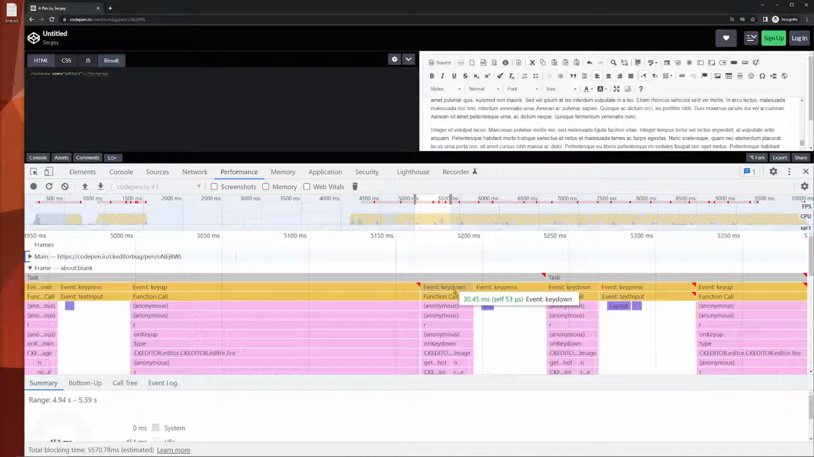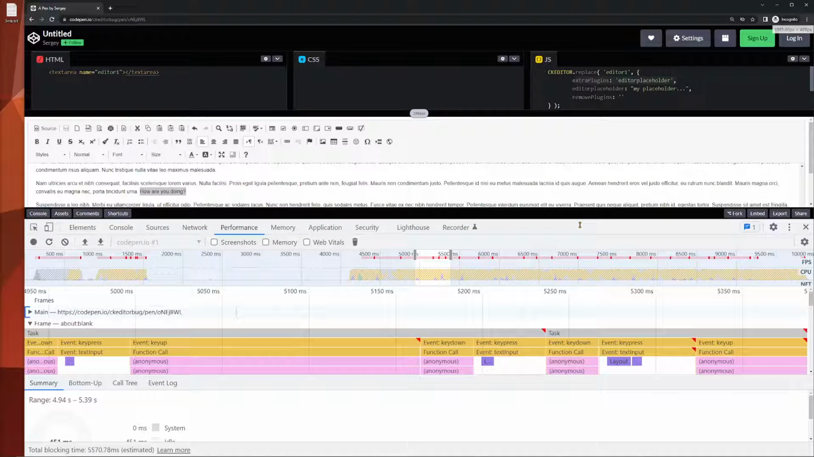Usually the key down event takes about 30 milliseconds on this amount of content, which is pretty good. But the key up event takes much longer. It's about 167 milliseconds. Usually it takes between 160 to 250 milliseconds based on your configuration. And let's compare this to the version of CKEditor without the plugin.